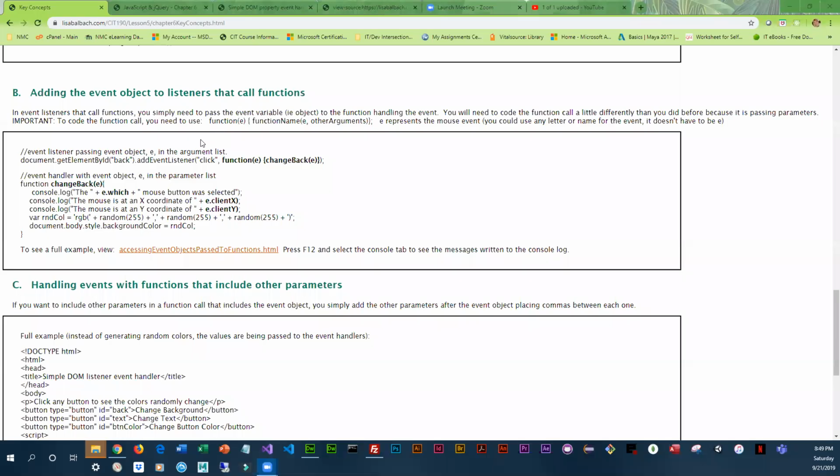So we just took a look at how the event object can be used inside an event handler. And now we're going to take a look at how you would incorporate it into an event listener that uses an anonymous function or that actually calls an event handler. And you do have to change how you handle that code just a little bit.